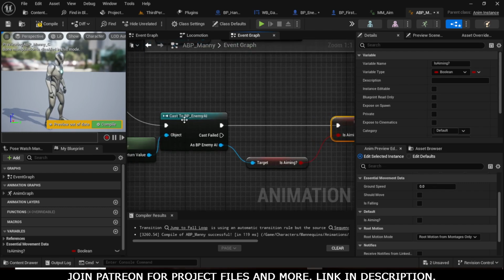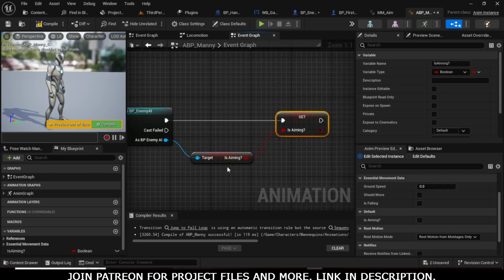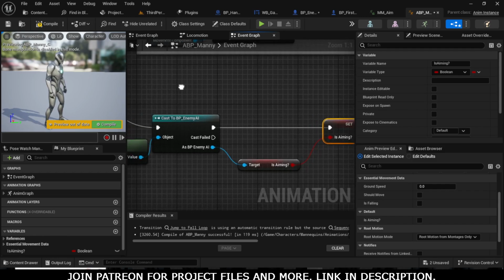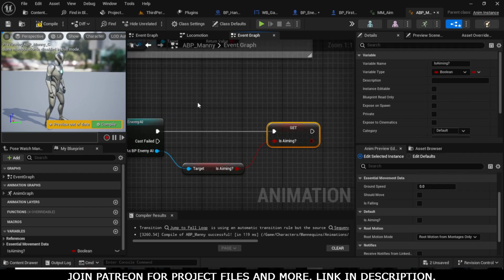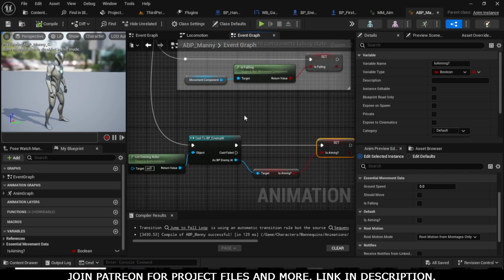So whenever our enemy AI is aiming boolean is not true, the is aiming boolean inside that animation blueprint will be false. Because of that false, the character will have no aiming animation. And when we get is aiming boolean from our BP enemy AI as true, then the is aiming boolean inside the animation blueprint will be true. So when this is true, we will have that aiming animation, and when it is false, we don't. So let's try that and see if it is working or we have some problem here.